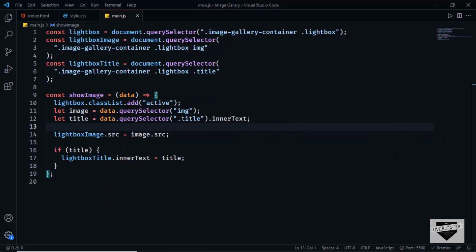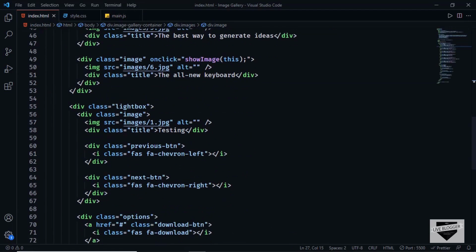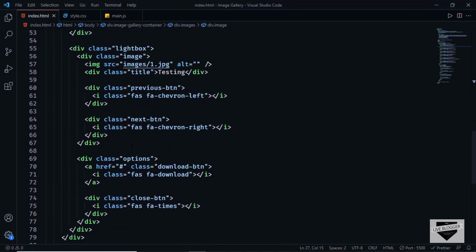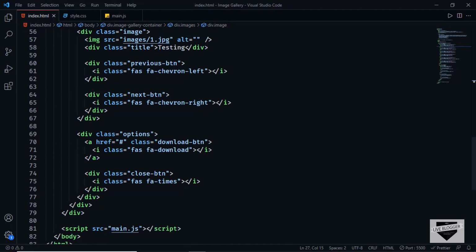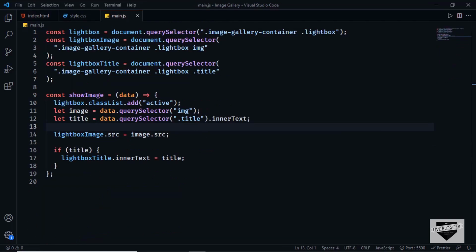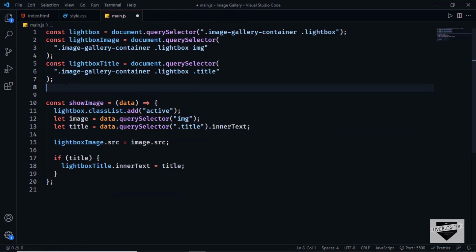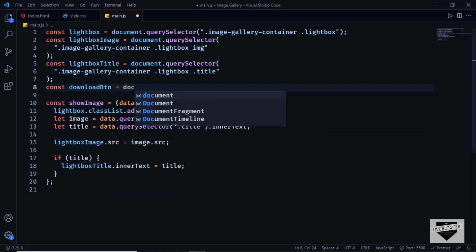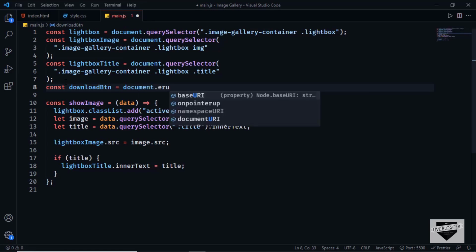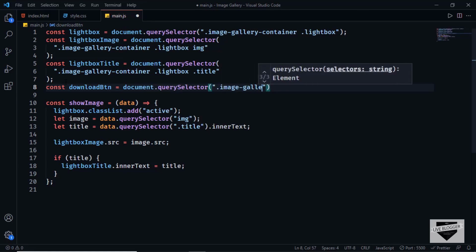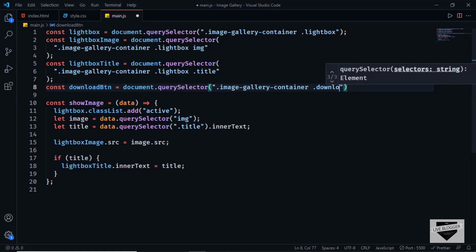So let's go back and let's reference the download button. So if you go back to our HTML, here we can see we have this button with the class of download btn. So let's reference that. Let's go back to our main.js file, and here we'll just type const downloadBtn equals document dot querySelector, and we'll just type image gallery container download btn.